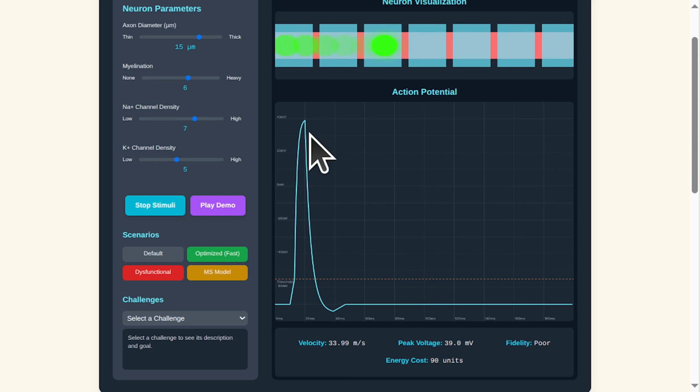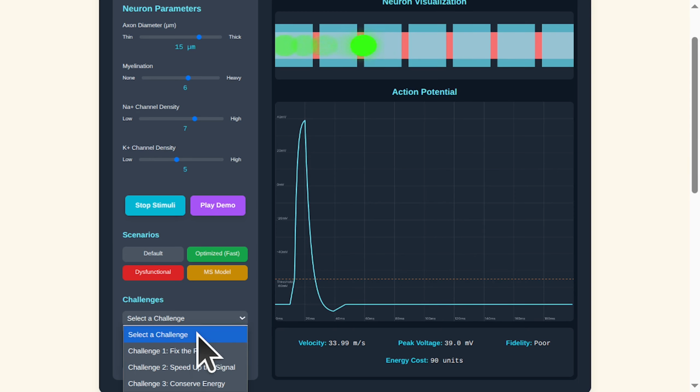Now that you've seen how adjustments to myelination and axon diameter affected conduction velocity in the previous challenge, how do you think these parameters might be affected in a dysfunctional neuron? Have any of you tried the dysfunctional scenario on the website? What observations did you make?